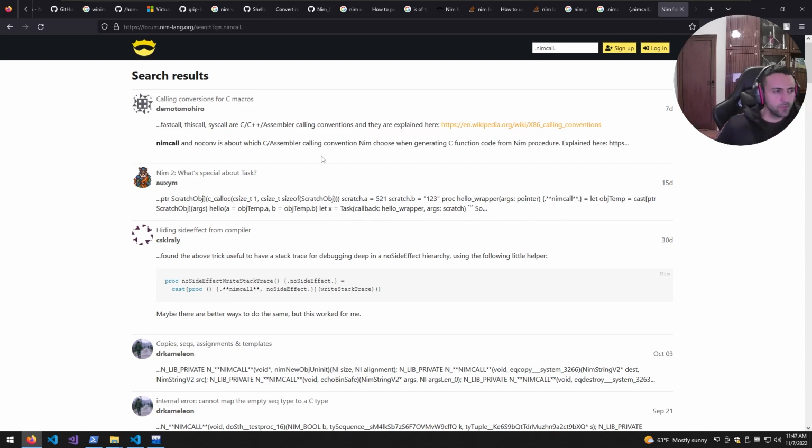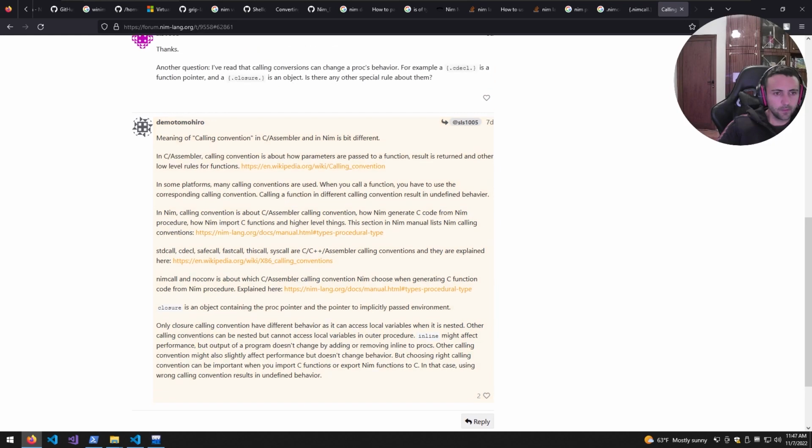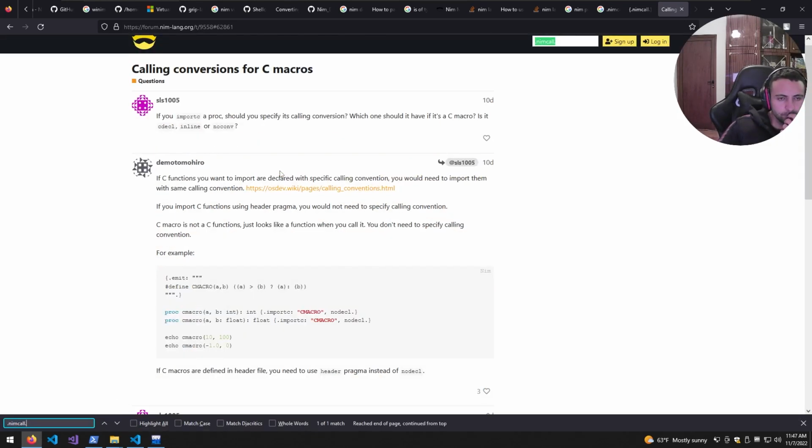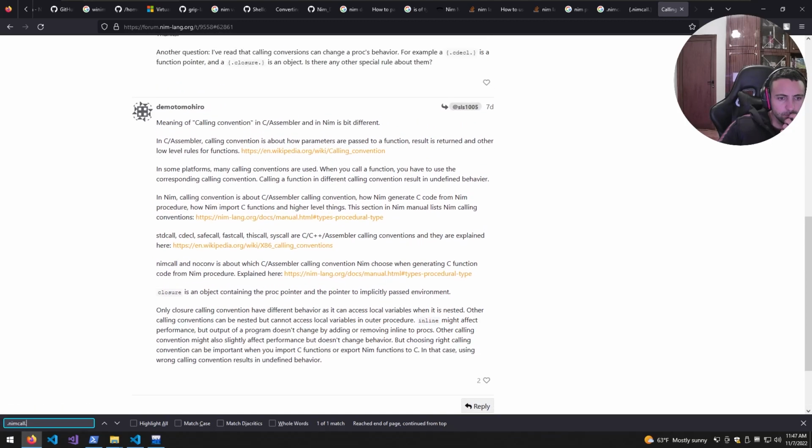So can it be something like interfering with the low-level kernel things? Because it's been explained here that C assembler calling convention Nim chooses when generating a C function call from a Nim procedure. So let me try that thing out. How to navigate? Where is the nim call? Nim call C, C++ and calling conventions, they are explained here.